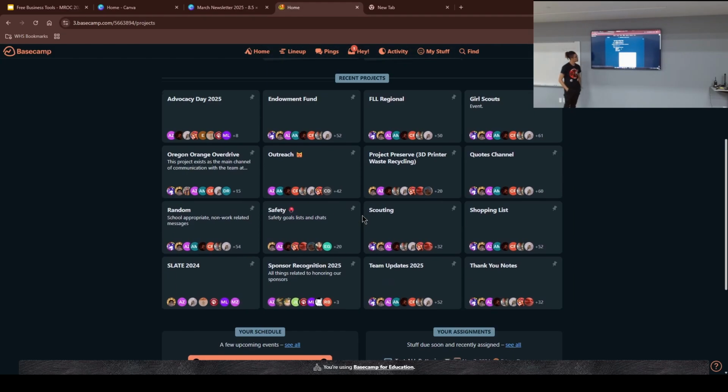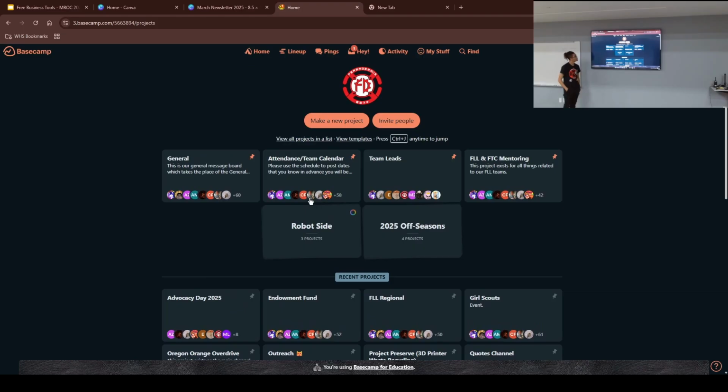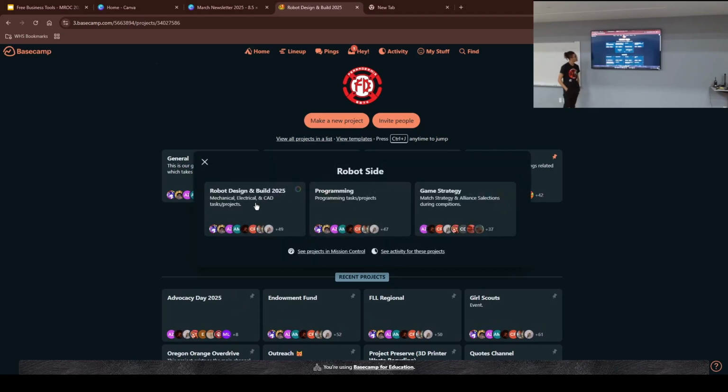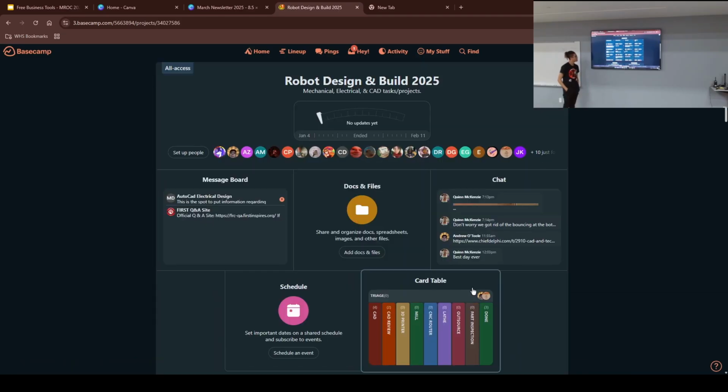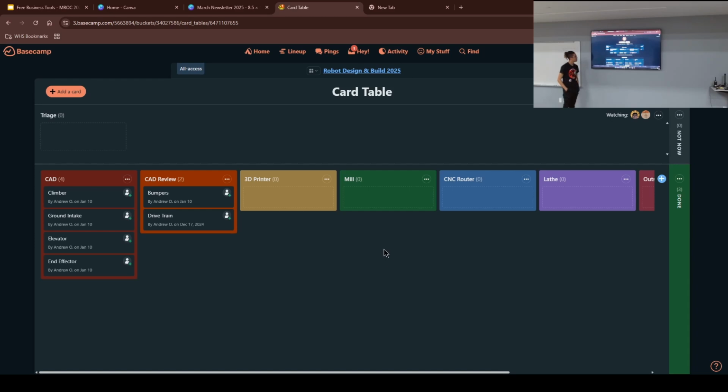And then one other one that we use during the season for more robot related stuff is we have one where each table represents a machine in the shop, and all of the cards are the different parts that need to be made on those machines.